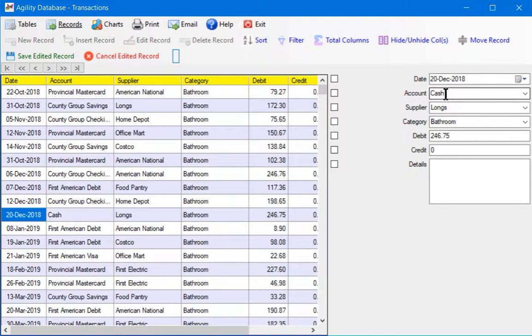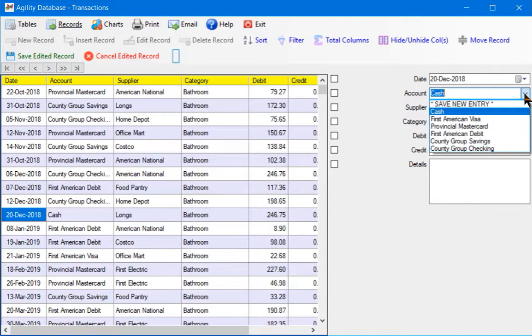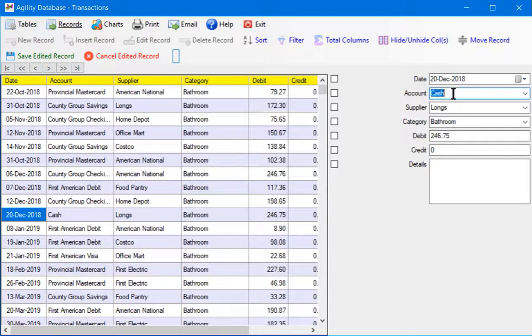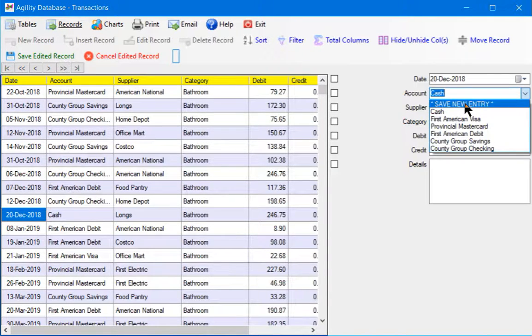With the particular input boxes, some of them have the down arrow. That relates to tables that you have designed as lookup tables. So with the account table, we have a list of accounts which have been designed as lookups. Just be aware of the top entry, which is save new entry. Within this input box, you can put your own particular value, and having typed in a new value there, if you click on save entry, a new account will be added on the fly.